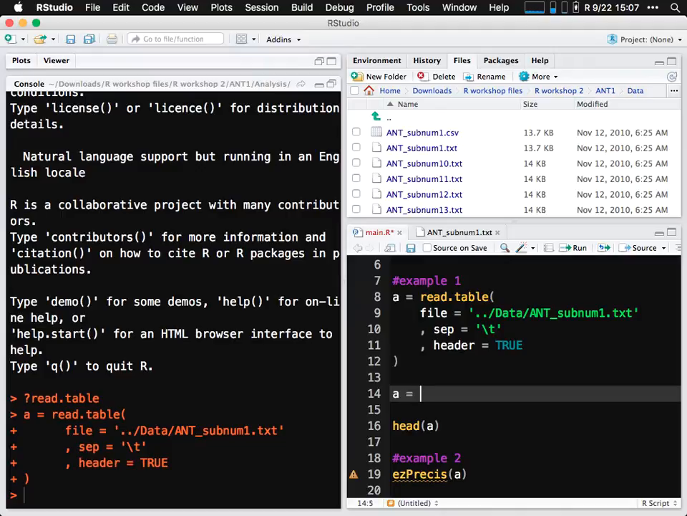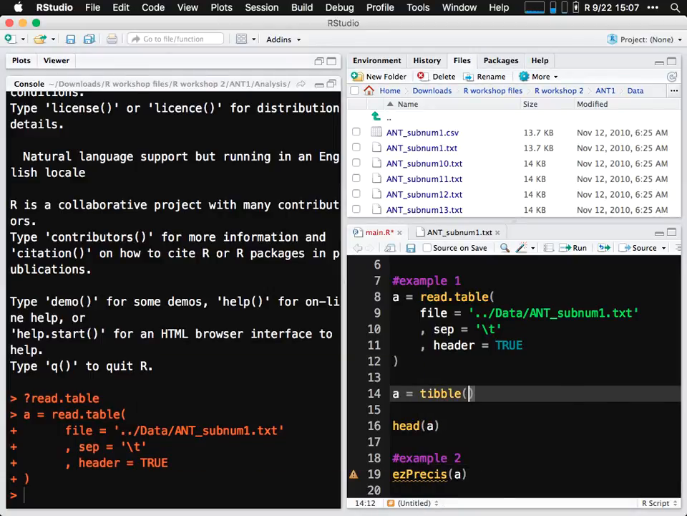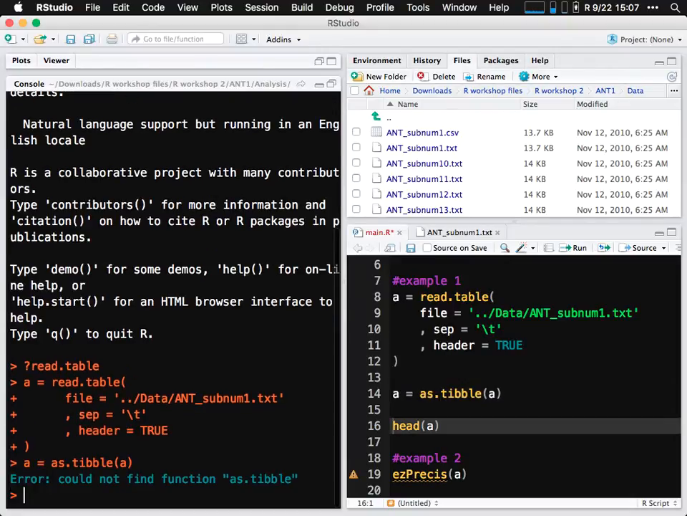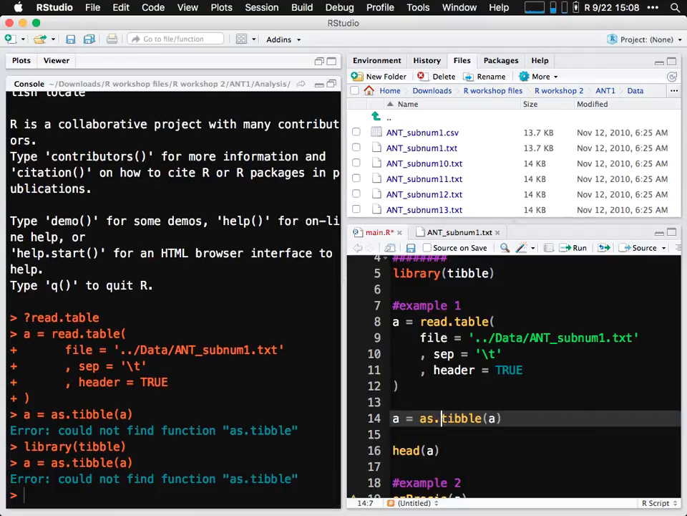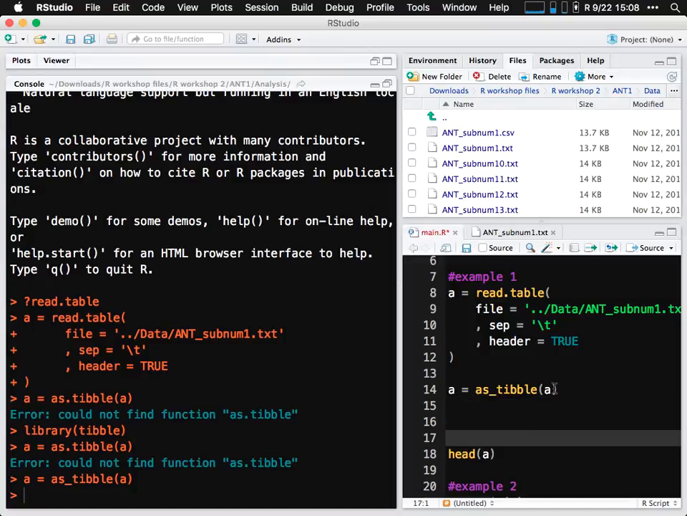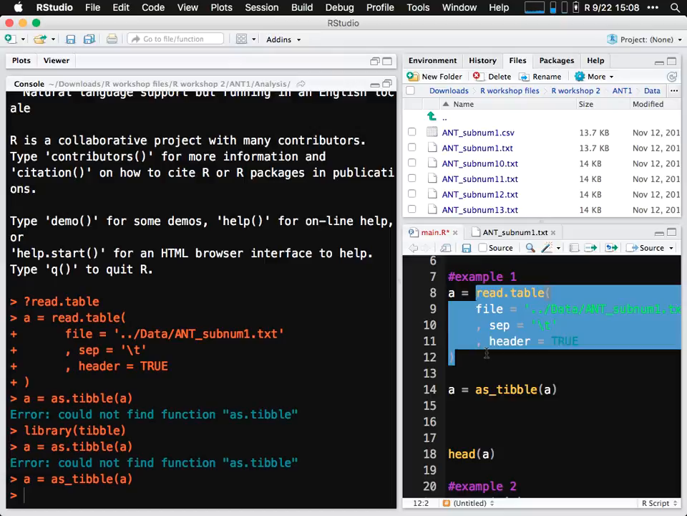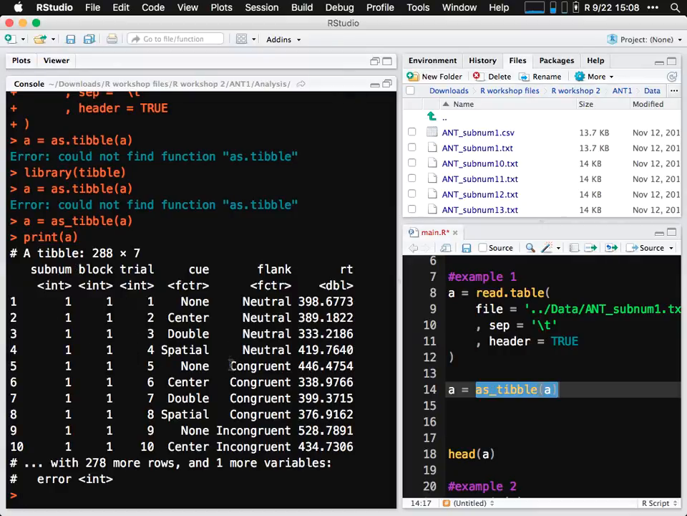So if I just say A equals, I'm overwriting what's in A, but it's okay because I'm going to put inside of it, I think it's as.tibble, maybe? No. Oh, I didn't load tibble in here, so I'm not going to get auto-complete. No, as underscore tibble, yay. Okay, so reading in with read.table yields a data frame, and data frames are a little bit unwieldy to look at. So instead, I'm going to convert it to a tibble and overwrite A with the tibble version of A. So now if I just say print A, you can see a nice tibble summary.